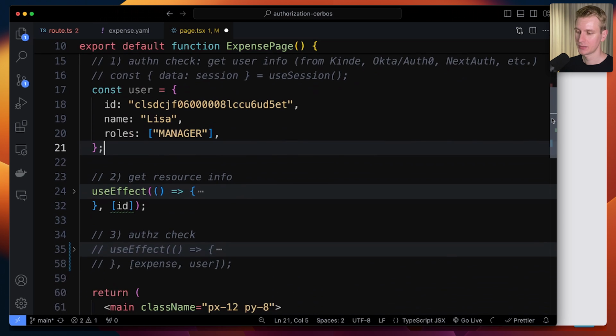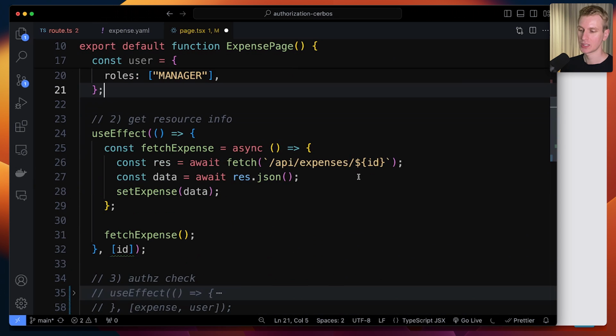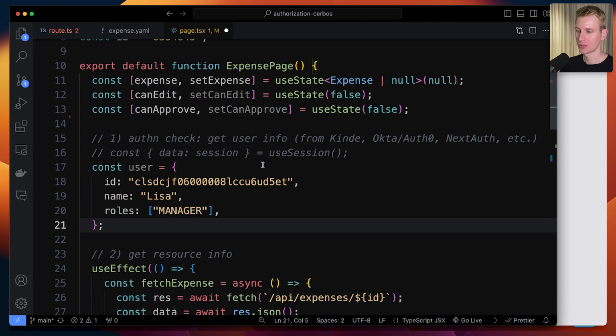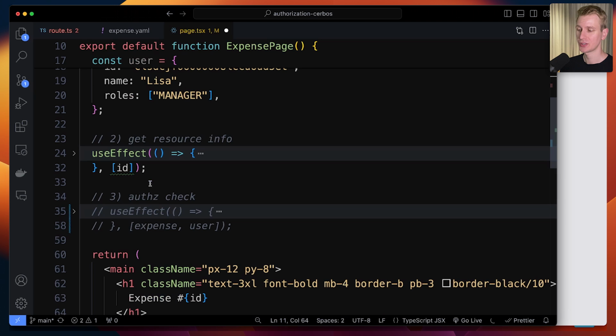All right, so step 2, we've seen it before, get the resource info. So you need to get the resource info. So here in this case, we would fetch it from our backend, let's say, and that's what we will store in state here as well. So now we have user information and resource information. That's what we can then pass to Cerbos. Cerbos will make the decision. But on the front end, it's going to be based on the WebAssembly module.